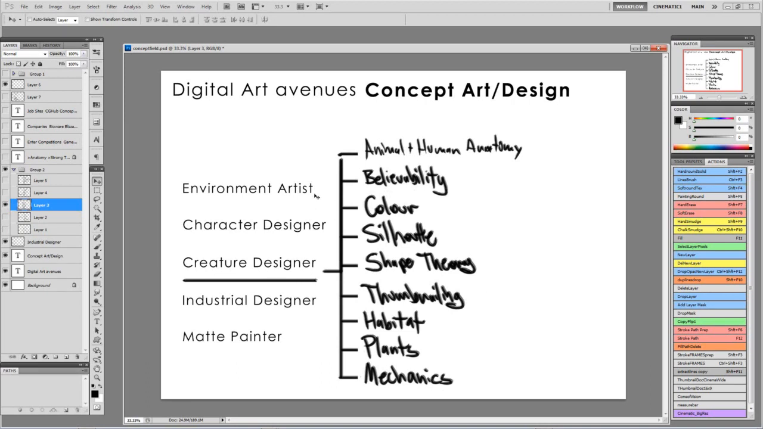Creature designer, you want good animal and human anatomy skills. Believability, so understanding real life and real creatures. Color, for you may have to draw the same creature but come up with different color schemes that will be used throughout a game, such as an RPG, where at later levels and later stages in the game it's the same creature, same model, but a different color scheme to differentiate it. Silhouette is important as well for readability, just as I was talking about with character designer.